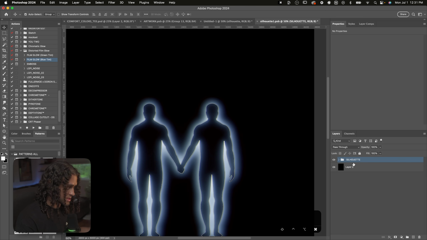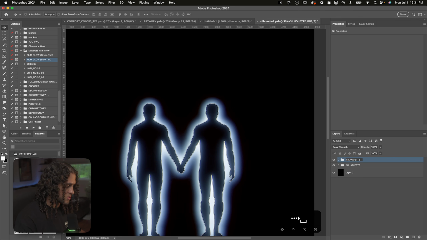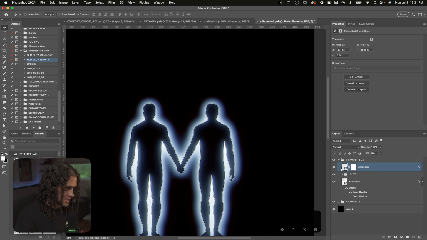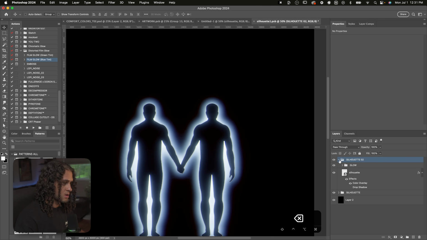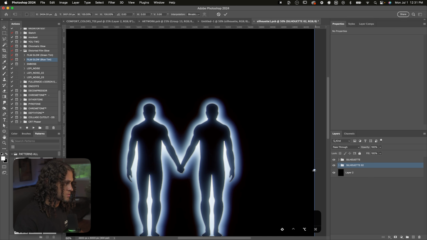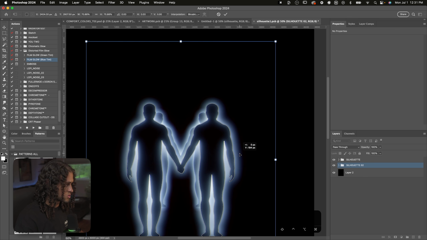Now I'm going to duplicate the silhouette group. I'm going to name this one Silhouette 02, and then I'll go in and delete that top layer that we made on the previous one. And I'm actually going to send this one behind the first silhouette group. So I'll drag that below it and then scale it a little bit down and drag it down towards and sort of put it in perspective.